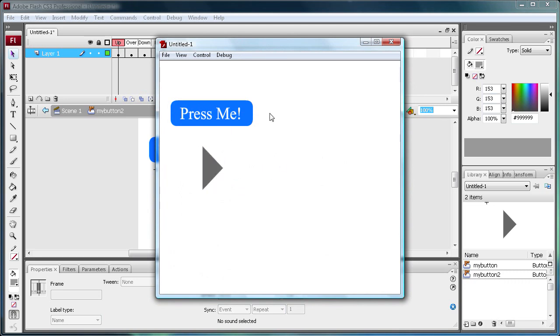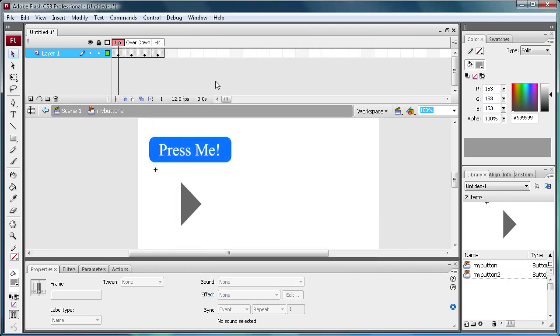That's pretty weird. See this one, I can get up and touch it, and when I touch it, that's when it changes. But this one, it's all the way out here. So we're going to change that with the hit state. I'm just going to copy the over state onto there too, so that when we click it, it's the same as the over state.